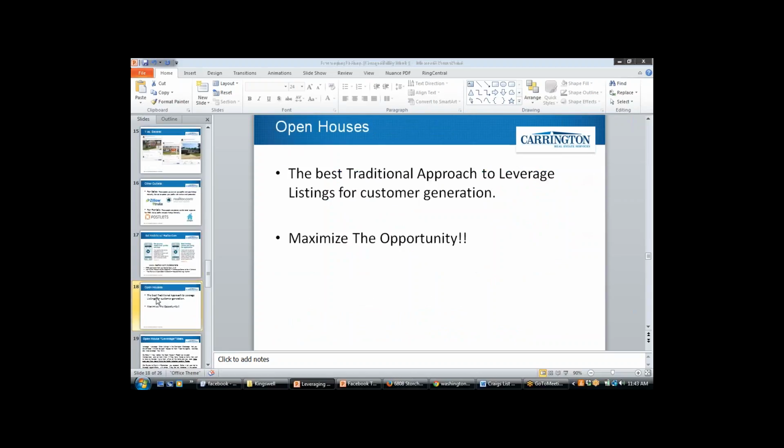Okay, so we talked about a lot of online approaches. Let's talk about some of the traditional approaches. And one of the most popular is the open house. Everyone knows open house is a great way to meet prospects and also meet the neighbors.